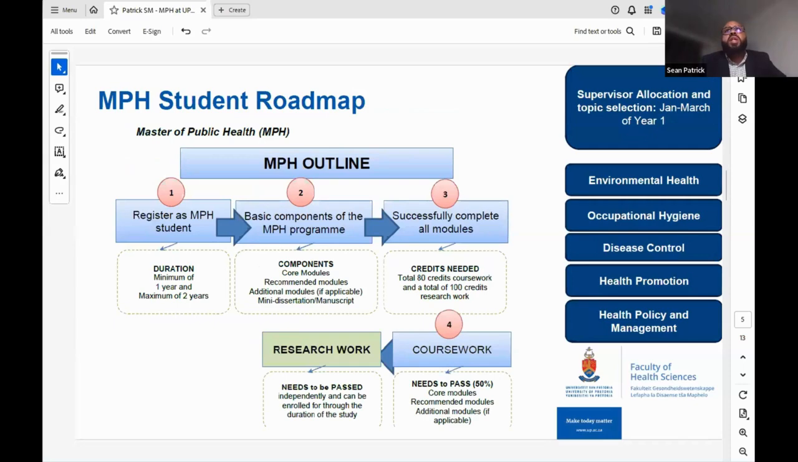We make allowance for external students as well, but the majority of our students have done the postgraduate diploma at UP. Within the first 3 months, we're able to allocate a supervisor because we've tried to streamline the topics they would then choose, and the student would then choose one of the tracks that I've mentioned on the side, and plan the modules as well as their research.